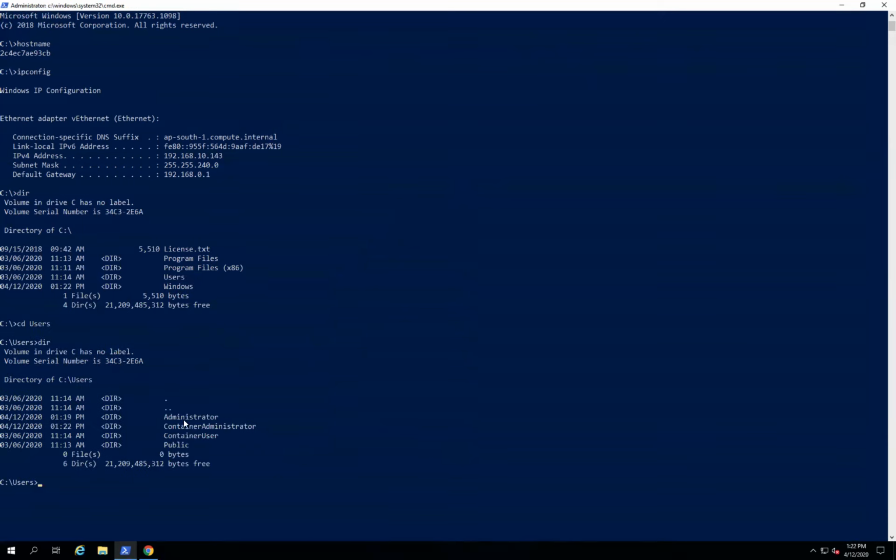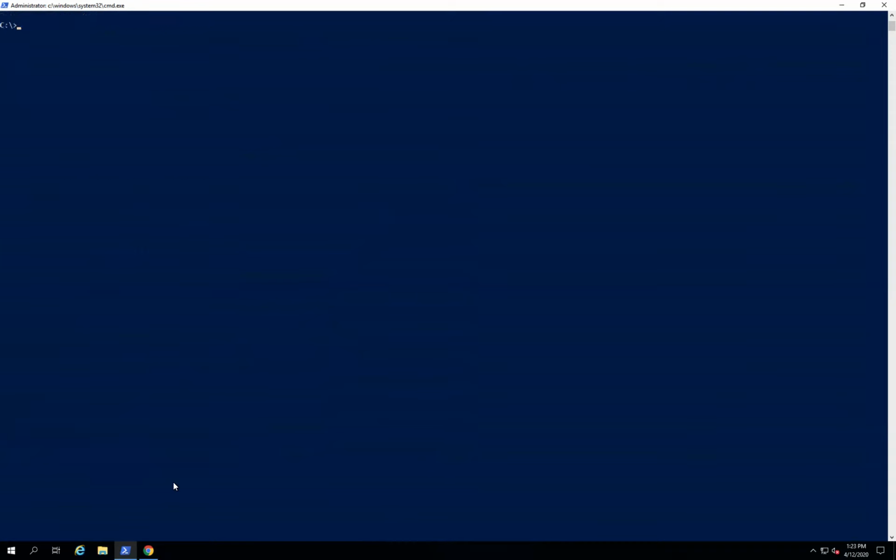and check how many users are there. Administrator user is there, container administrator is there, container user is there, public is there, right? So this looks like a typical Windows container. And to clear the screen, we can utilize the CLS.